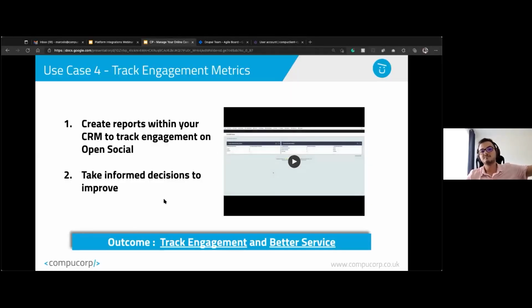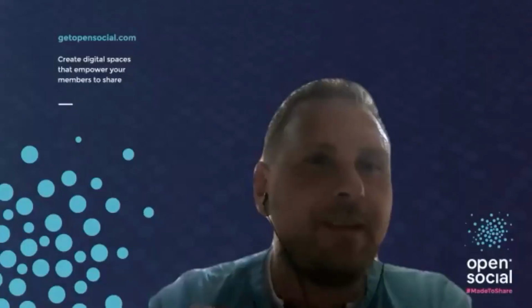Cool. And then of course, just improve how you track engagement, and hopefully offer a better and tailored service to your members. These were the 4 use cases that I had to show. Of course, there are many other things, but just because of time, these are the 4 that we wanted to show today. So I guess I just stop sharing my screen now. And back to you. Take over.